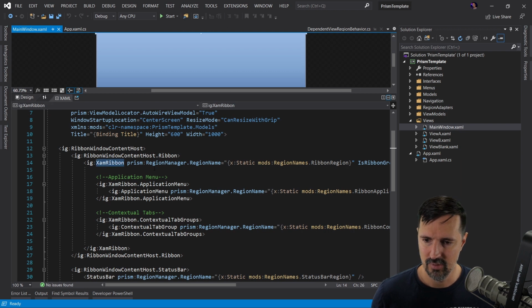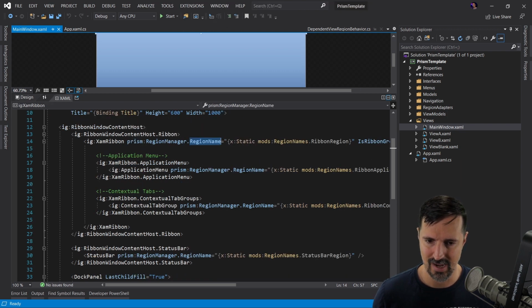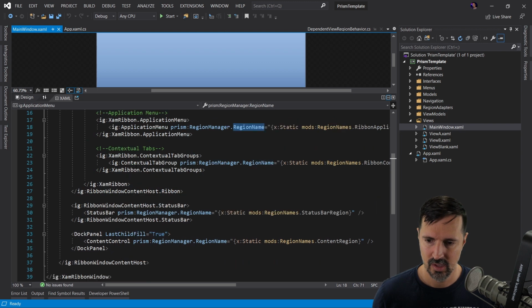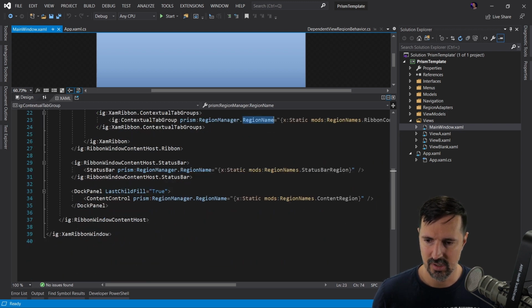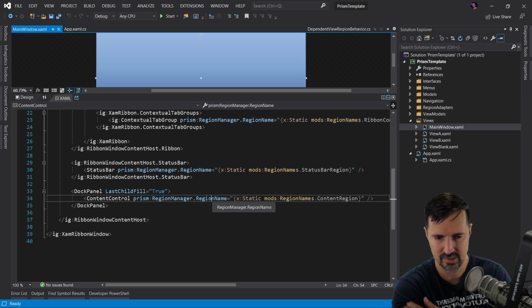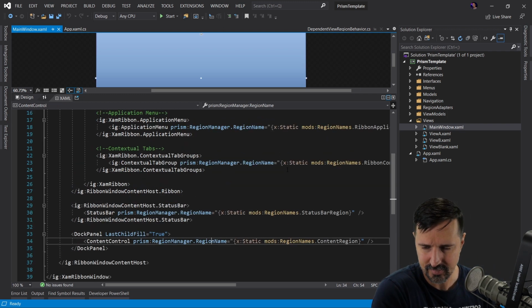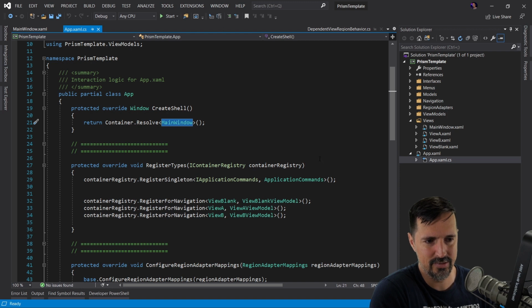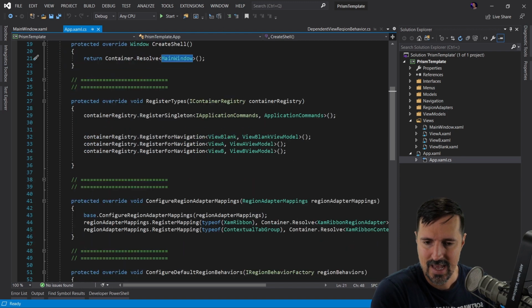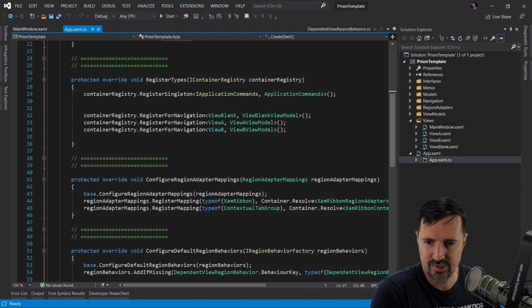So we have a ribbon region. Okay, we have an application menu region. We have a contextual tab region and status bar and a content control. Okay, so we have content region. Perfect. So let's look back into our app.xaml here and see, we're registering some views for navigation, which is good.